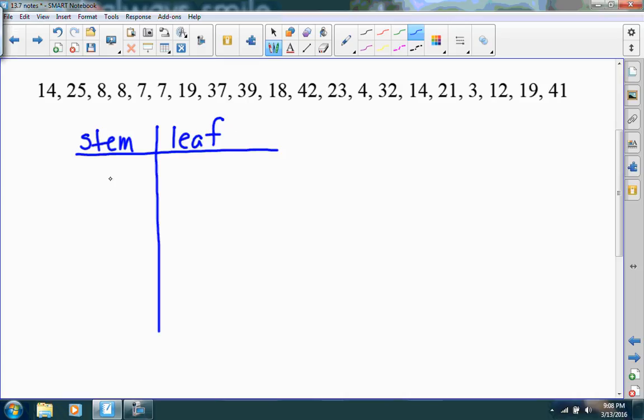So then to figure out what type of stem you're going to use, you do have to look at your numbers. And I see some in the teens and some in the 20s, and I see some in the single digits, some in the 30s and the 40s. So when I'm organizing this, I would probably want to make my stem the tens part, and then my leaf will be the single digits or the ones. And since I have some single digits, then I'm technically going to have a stem that starts with 0. 0 would be the stem, and then 8 or 7 or 4, those would be my leaves.